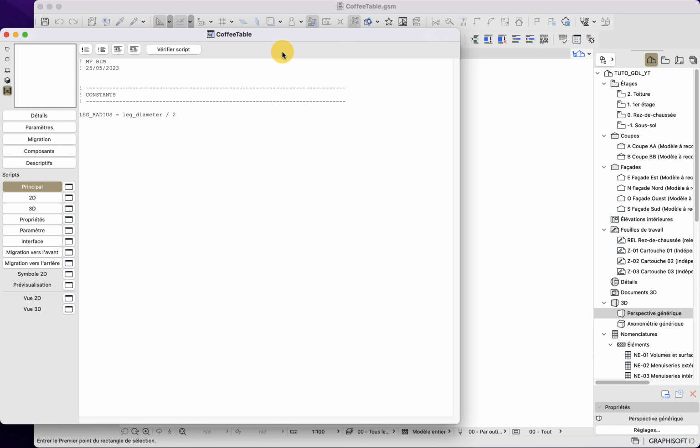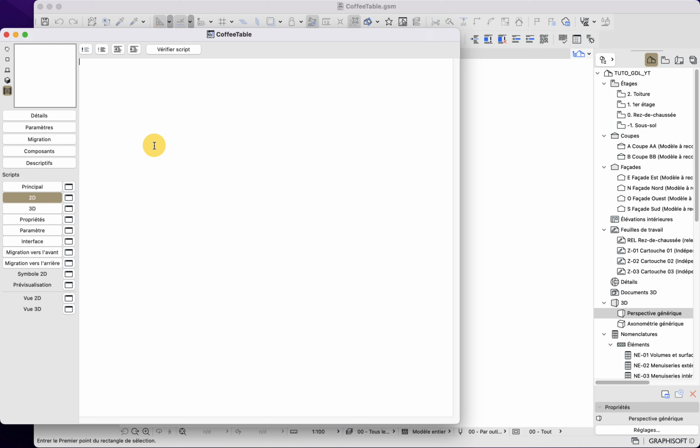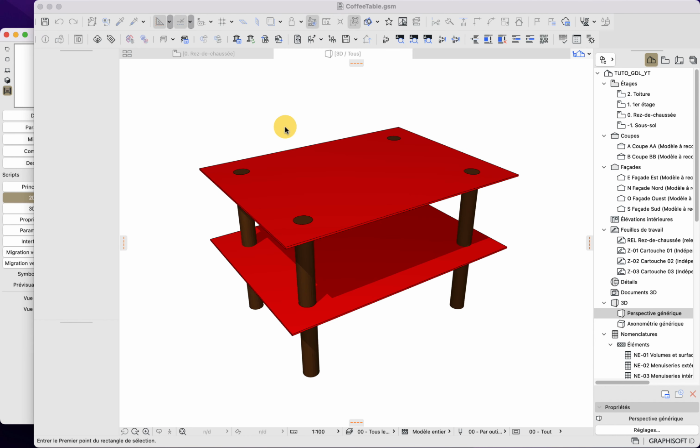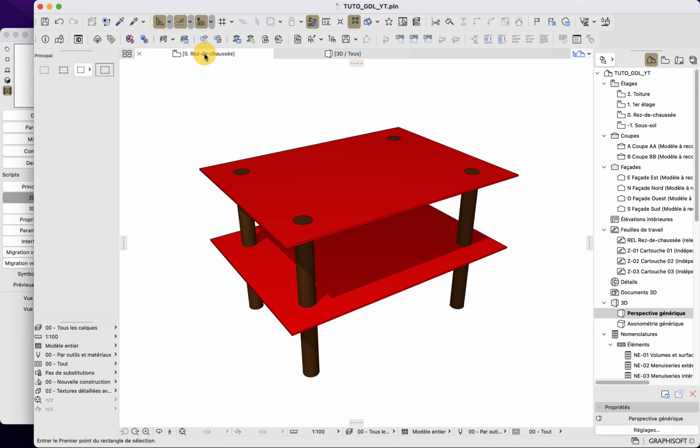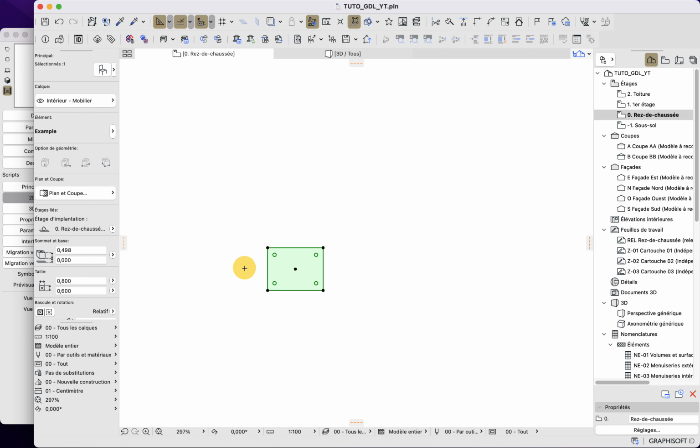In this video, we will start coding the 2D script. So for this video, we'll focus more on the geometry part, and in the next video, we'll talk more about coordinates. So for this one, let's go to the 2D script first, and then let's go into our plan view and have a quick look at our table.